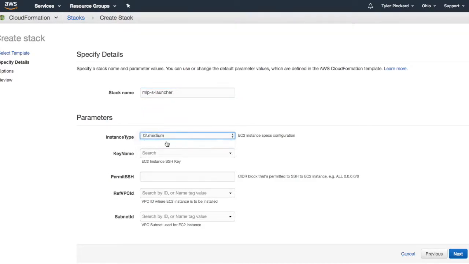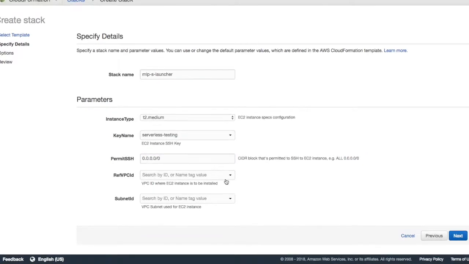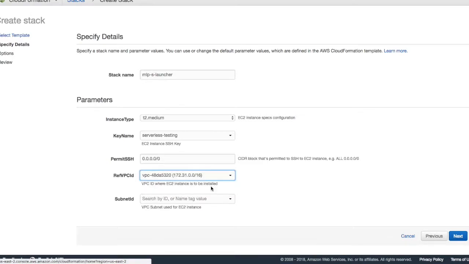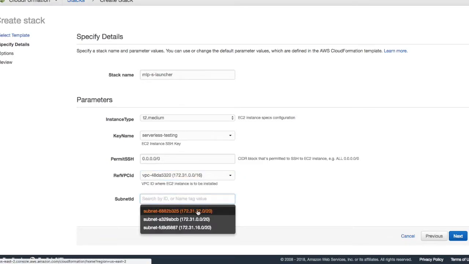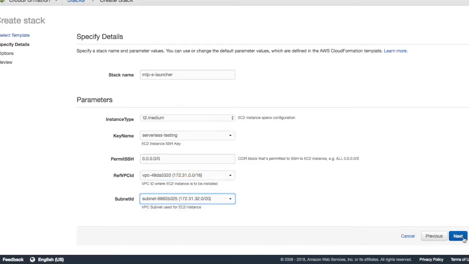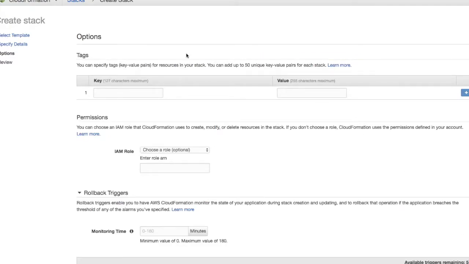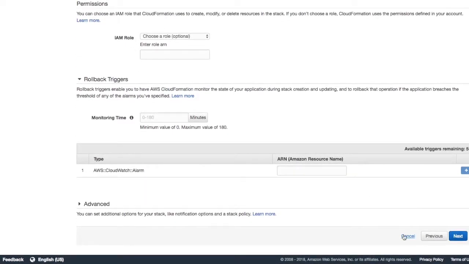Instance type, we're going to use a T2 medium or greater. Otherwise, we'll get an error when we try and launch. For SSH, we could lock this down to any CIDR that we'd like to. I'm going to just open it up to the world. Pick a valid VPC, valid subnet ID. Hit next. The rest of these are optional.